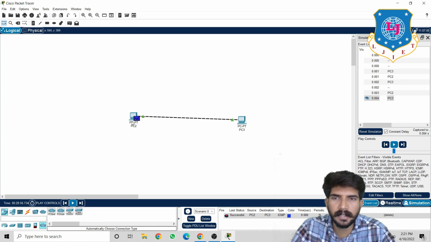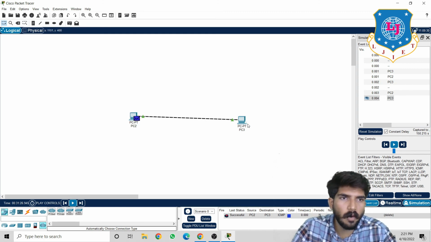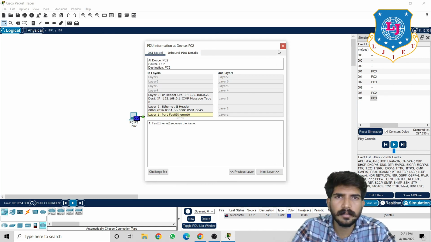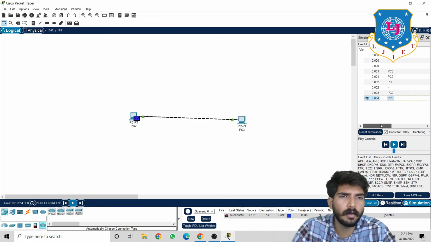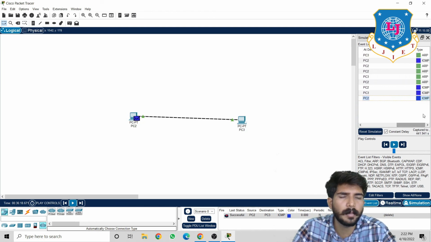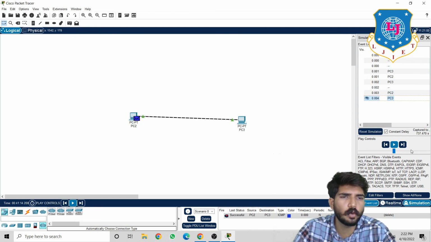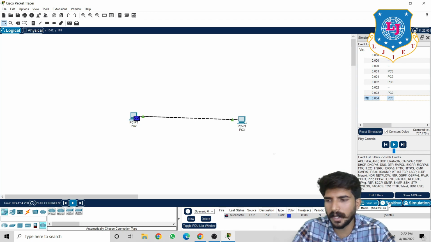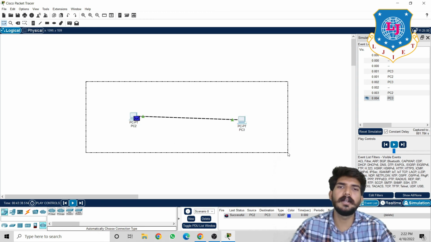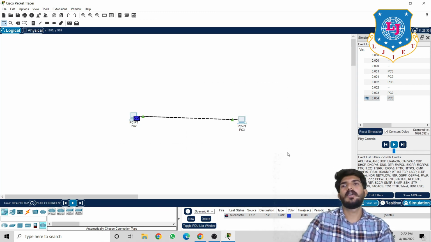But the second packet that was received was acknowledged. That's why it is giving me the right sign. This is how I can send and receive the packet. If I go over here, I can see all the information, the event list of what has happened. You see over here that I have sent the ICMP packet from PC3 to PC2, and ARP packet, ICMP packet, ARP packet, and this will show me all the packets that I have received and sent. So this was a little normal example of Cisco Packet Tracer.